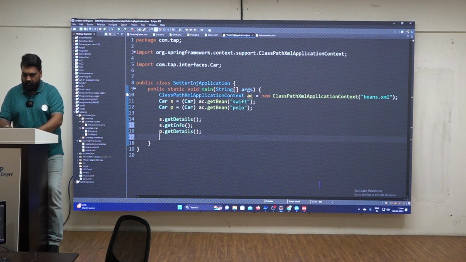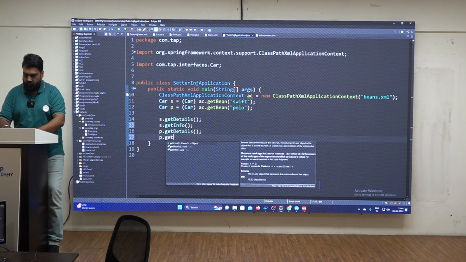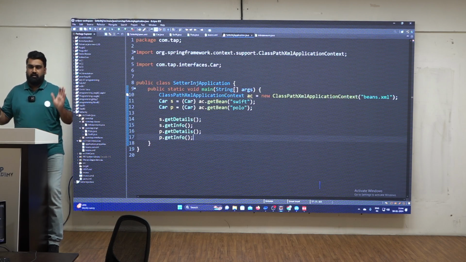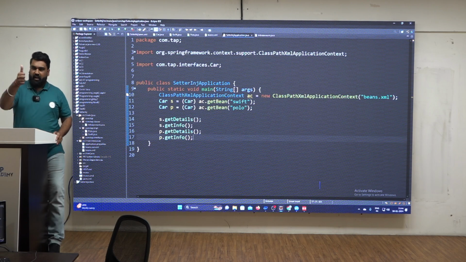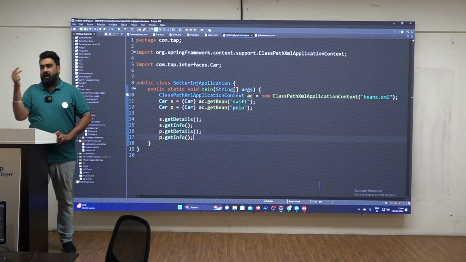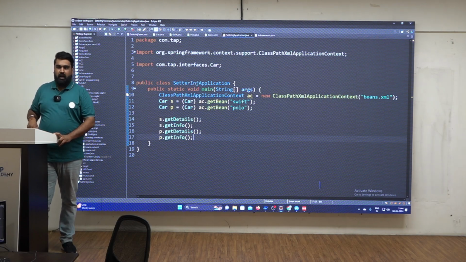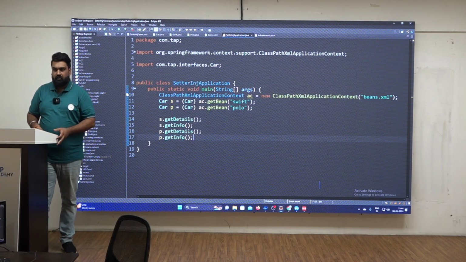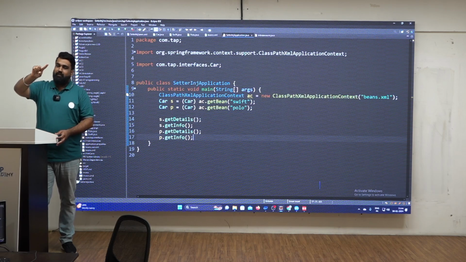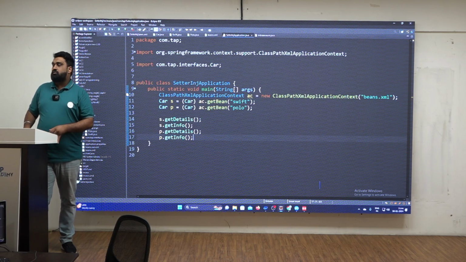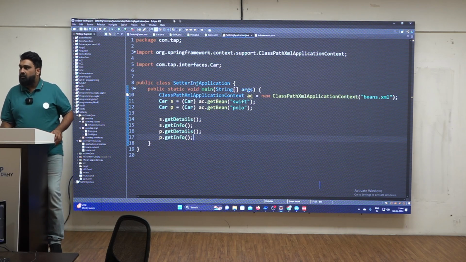I am trying to print it in the same way, p dot getInfo method I am going to print. Right? This much is clear. So beans I have declared. I have declared the Swift bean, Polo bean, and also the info bean. And in the Swift bean I have injected the data using a constructor. And the data was not just one value, it was also address data which I had injected. So now I will try to execute it.